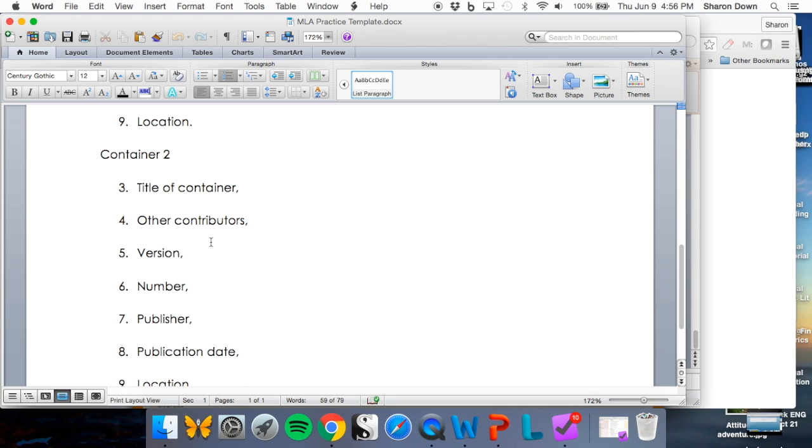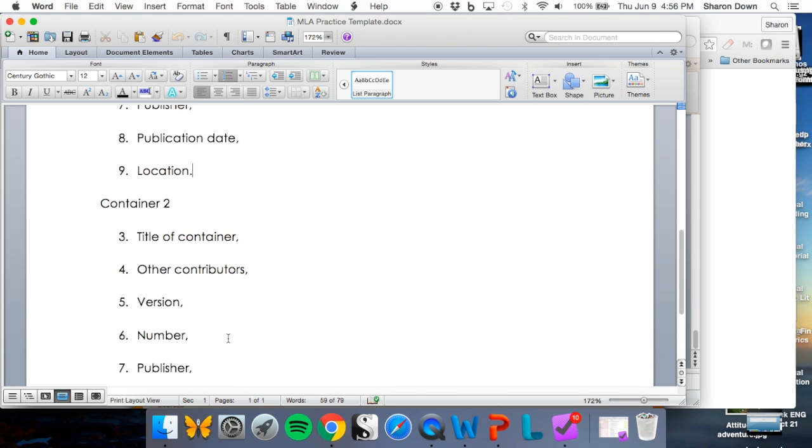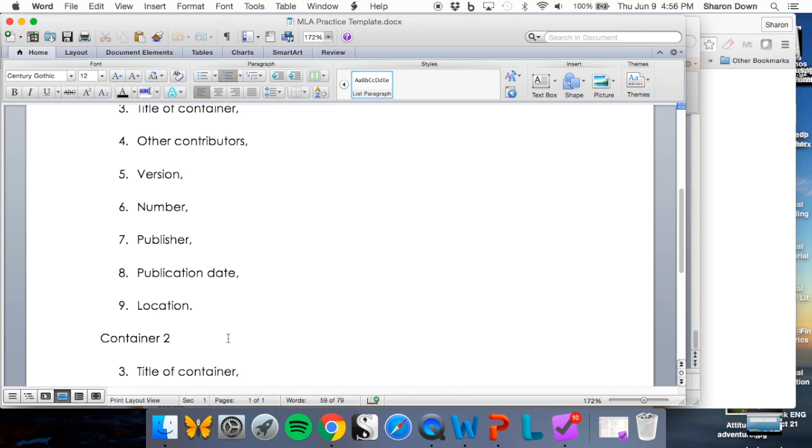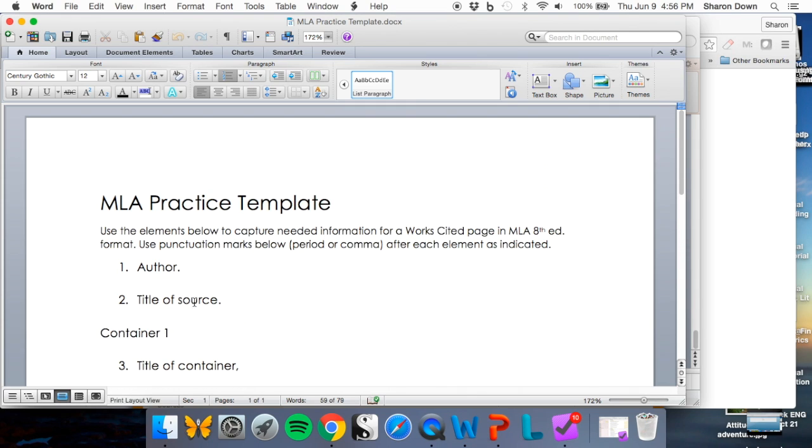And basically what you do is you fill in everything that you can in here, just as you would for the older style. You may not have all the information. Some things don't have a version number or anything like that. Some of these aren't really relevant, but you fill in everything you can. You put them in order using the punctuation you see after each element. You see there's a lot of commas here. There are periods at the end of containers, and there's a period after the author and the title of the source.